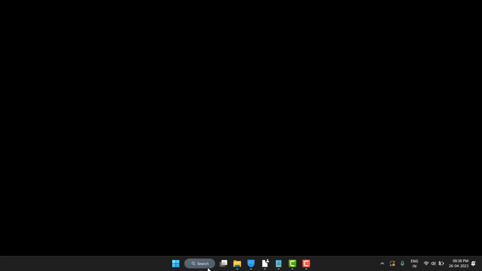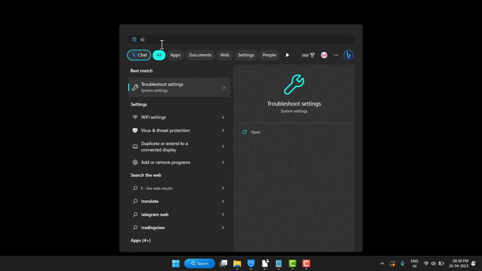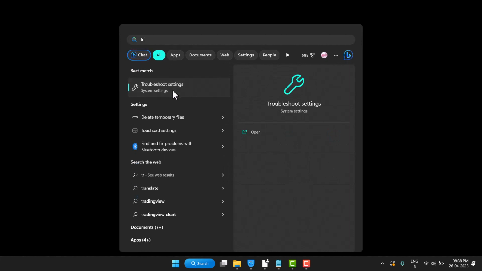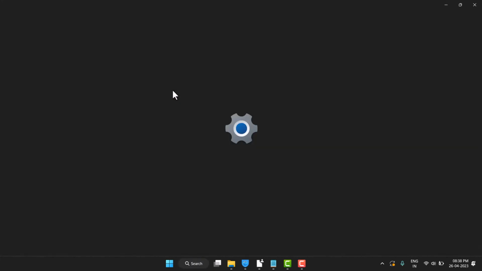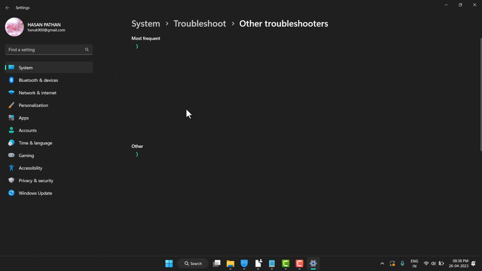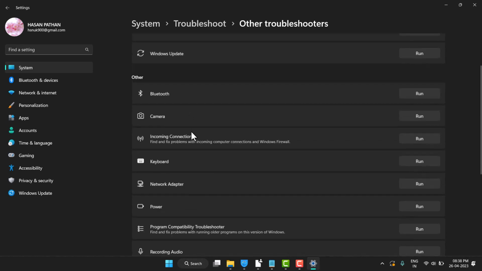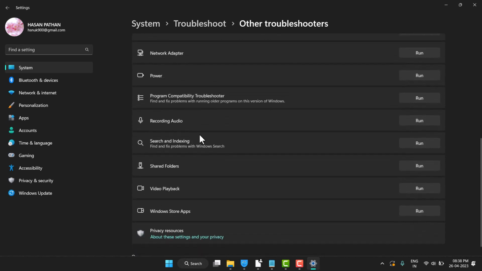search troubleshoot settings and open it. So click on search and search troubleshoot settings and open it. Now click on other troubleshooters. Now scroll down and you see this recording audio, so click on run.